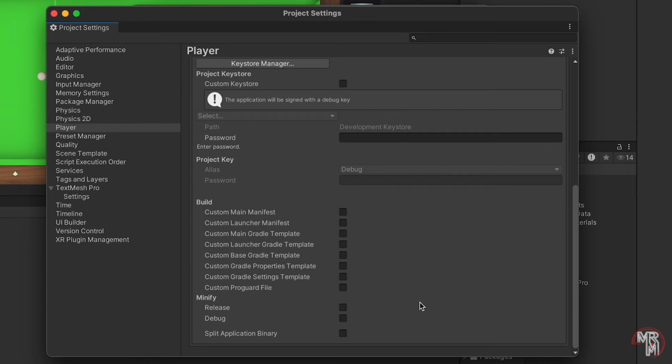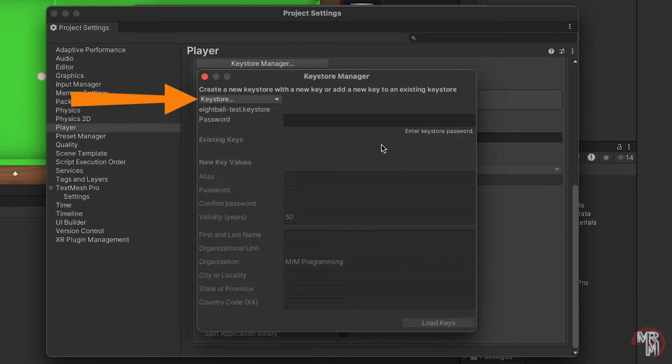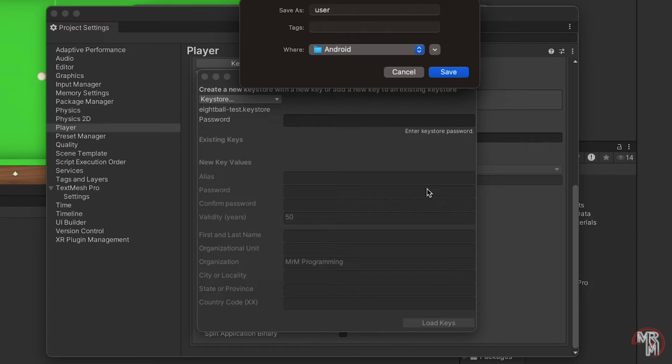First of all, we need to create a key store. A key store is simply put a file that can store multiple keys, hence the name key store. To create a key store, we click this Key Store Manager button. Here, we open this Key Store dropdown, choose Create New, and choose to store it anywhere. Now here you need to specify the location on your computer where the key store file will be saved. At this point, it doesn't really matter where you save it since you can move it later. So we name our key store and hit save.